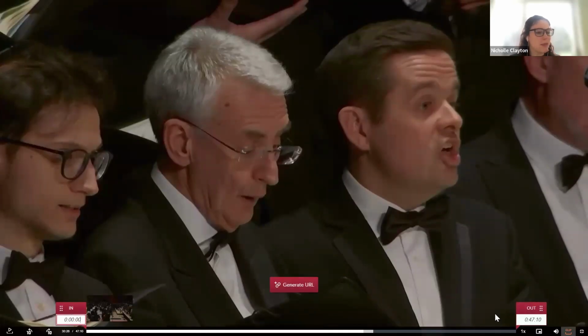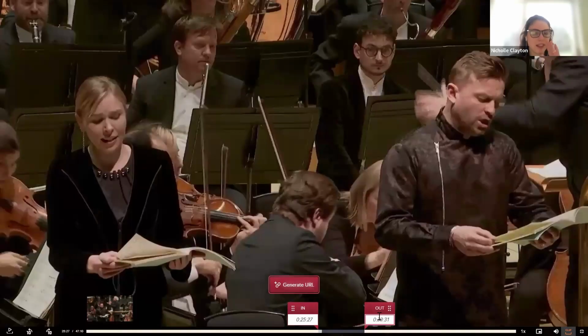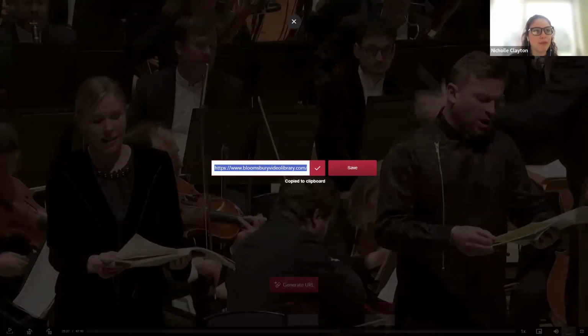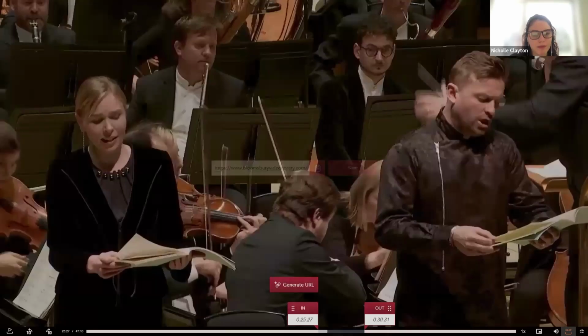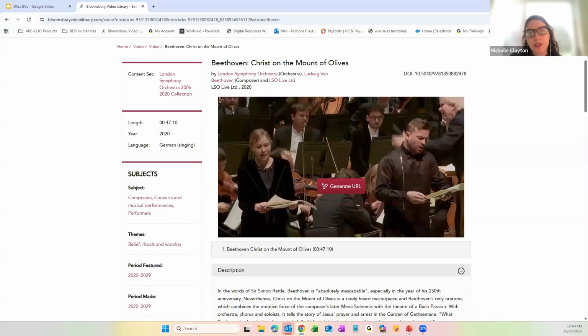But if you want to take a clip, you hit this clip button, drag it in and out. So say this is the desired clip length I want. All you do is hit generate URL, and then you can copy that to your clipboard, and you can also save it to your personal account within the platform. So this is excellent for faculty who might want to highlight specific moments in the performance for classroom discussion or for students if they have an example to present in class.